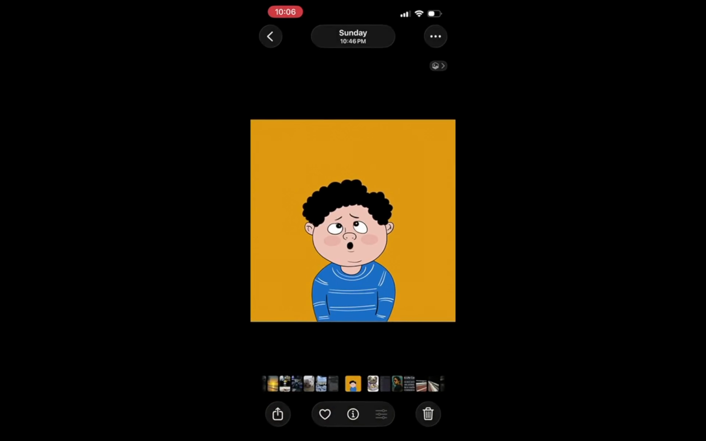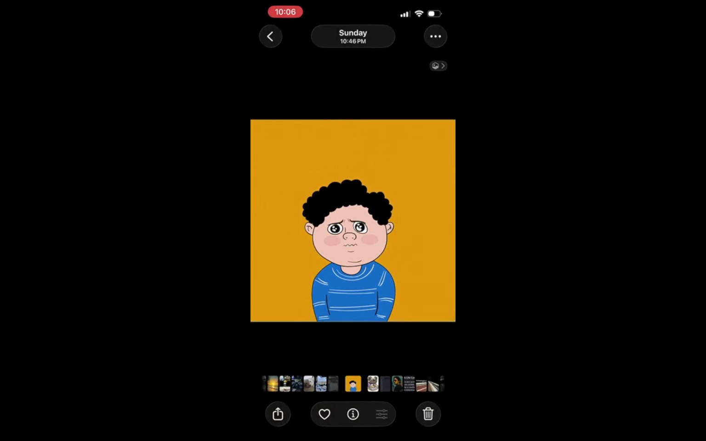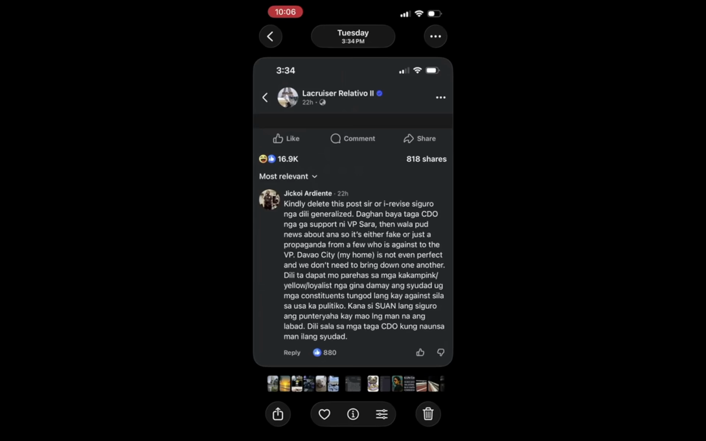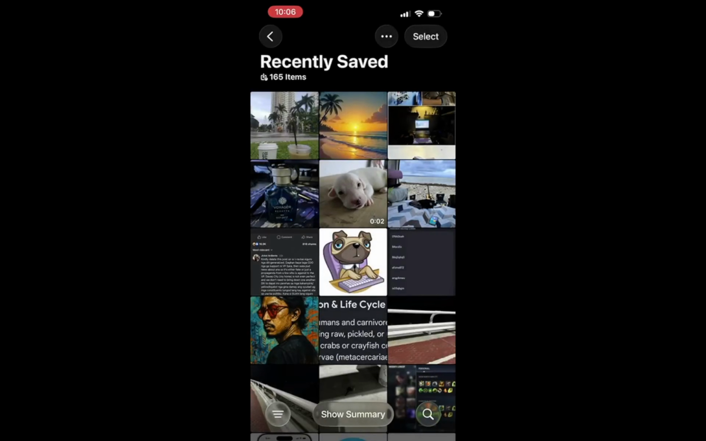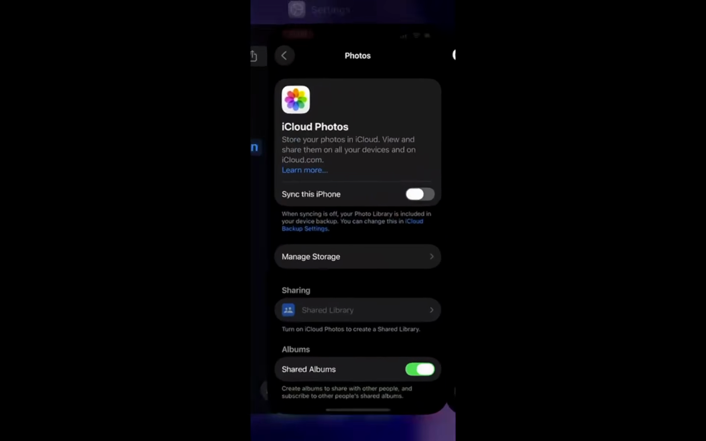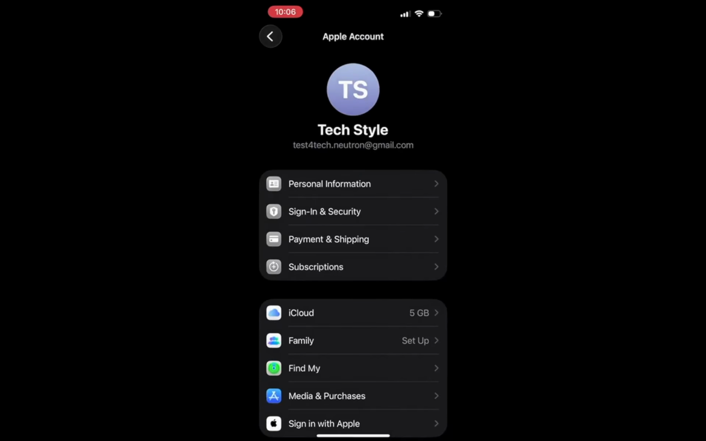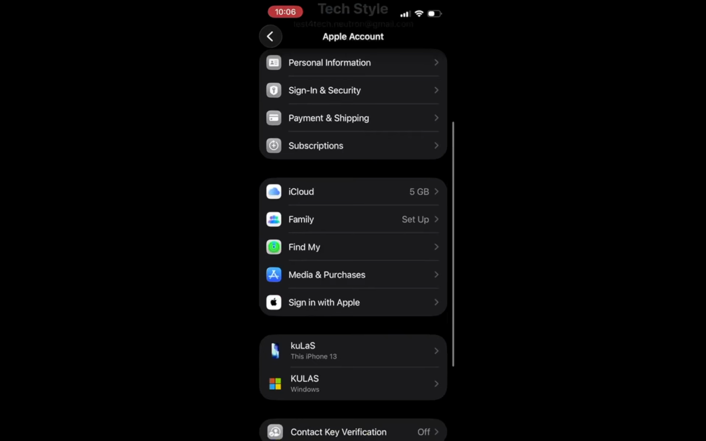If the problem continues, sign out of your Apple account. To do this, go to Settings, tap your name, scroll down, and select Sign Out. After signing out, sign back in and let iCloud Photos sync again. This step can refresh your account settings and help in resolving persistent issues. You may notice that the sync process restores access to your photos more effectively.